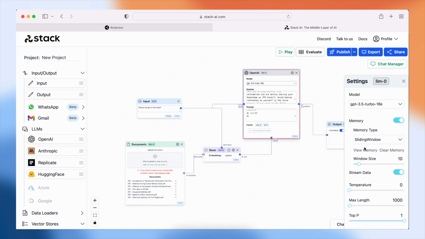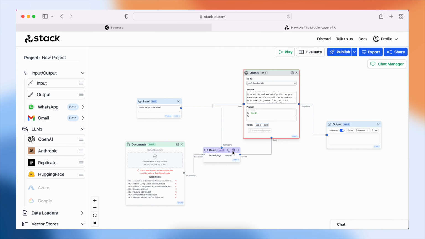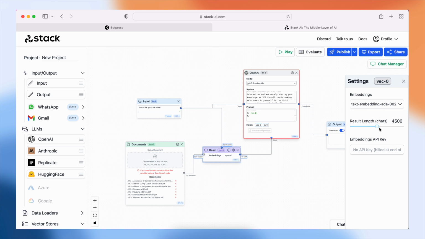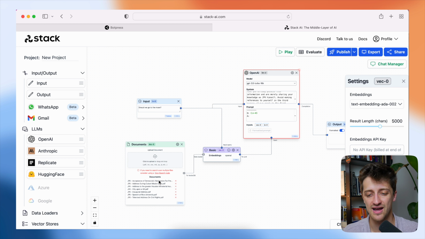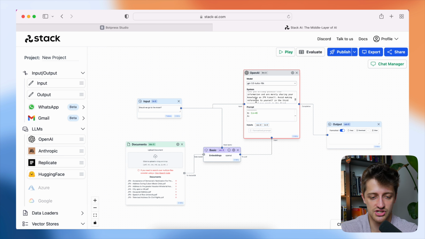And the last thing I want to do is I want to come down to our vector node, our basic vector node, and I just want to crank this up to 5,000. Essentially, when it searches our 7 documents here, I want it to bring in 5,000 characters of information, just to feed in enough information into ChatGPT. Okay, so that's that. All right, so let me just show you what's going on here.